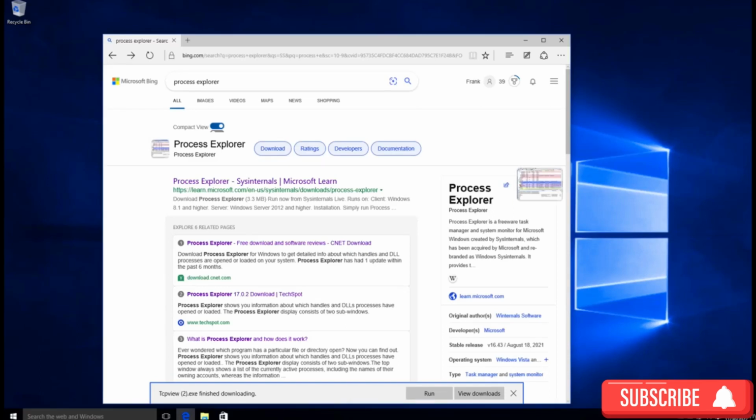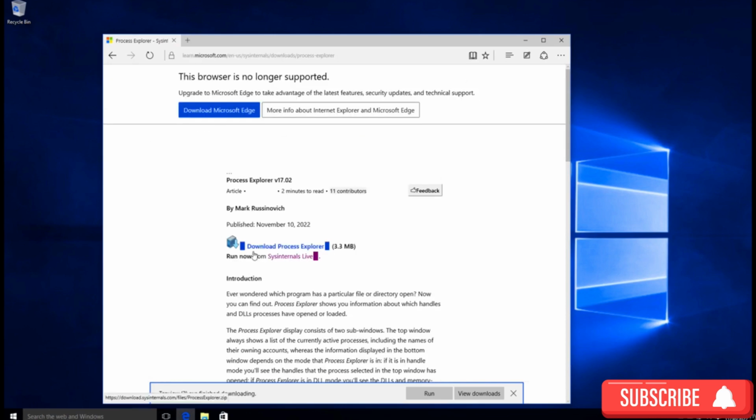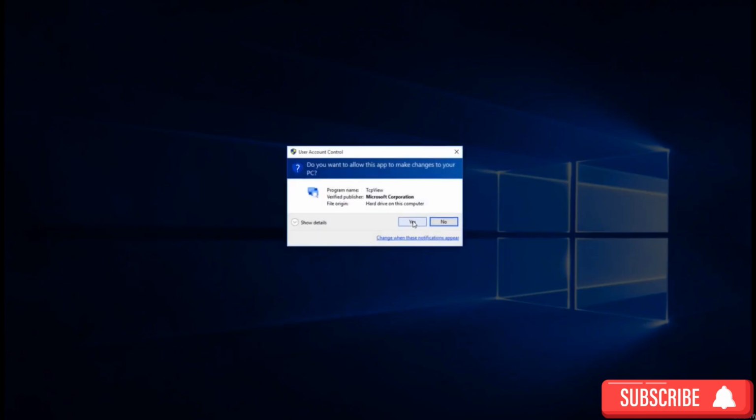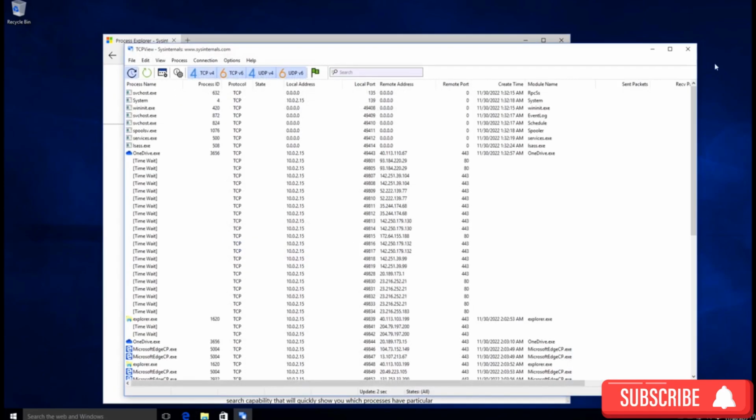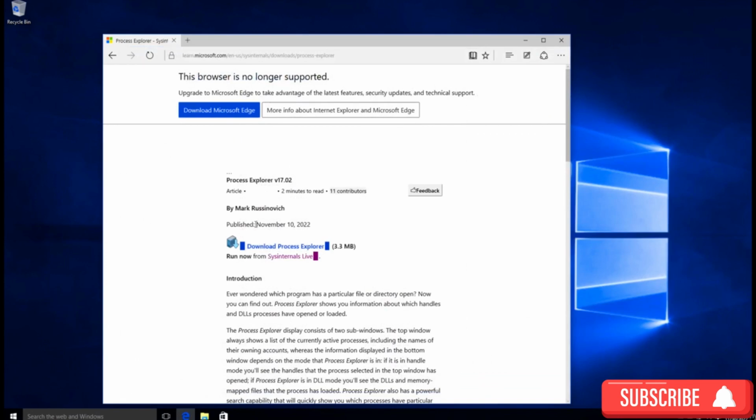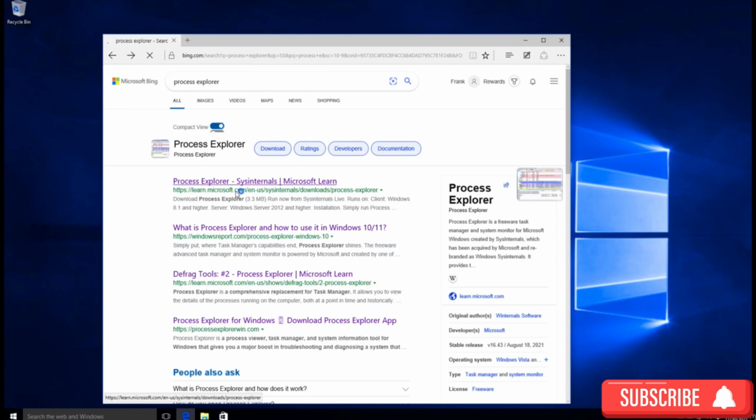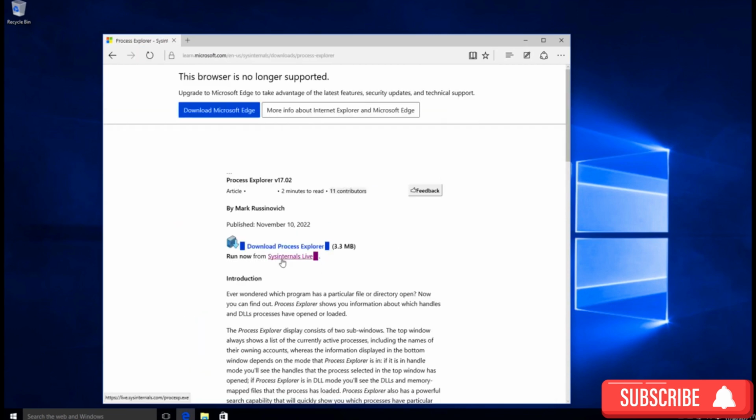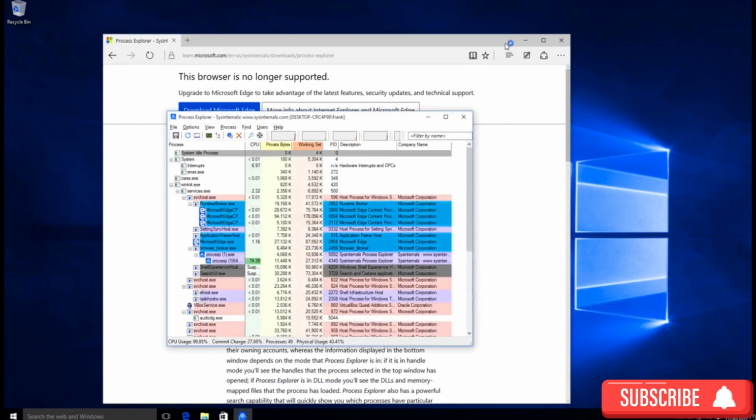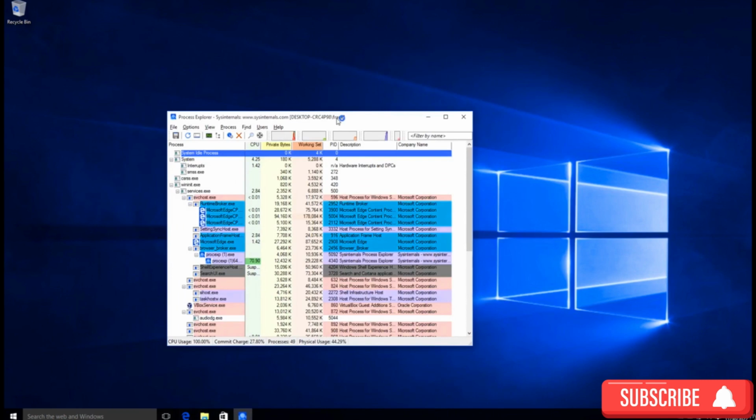Another Sysinternals program is called Process Explorer. You can go to the internet and look for Process Explorer, part of Sysinternals, and then download it and run it. This is not the right program. You can look for Process Explorer, click Run Now, download it, and then run it. And you'll see this is a program called Process Explorer.